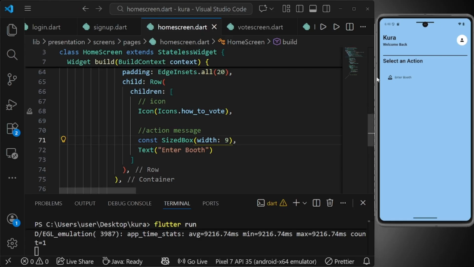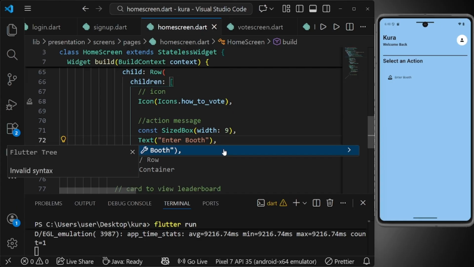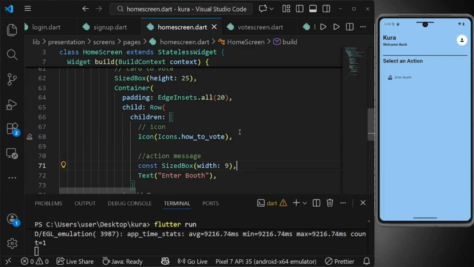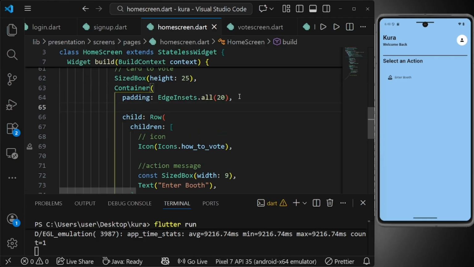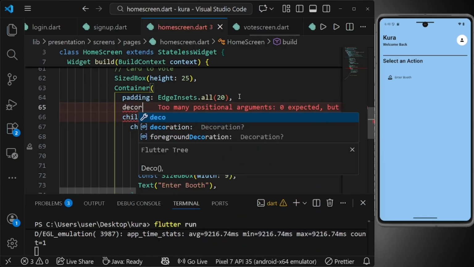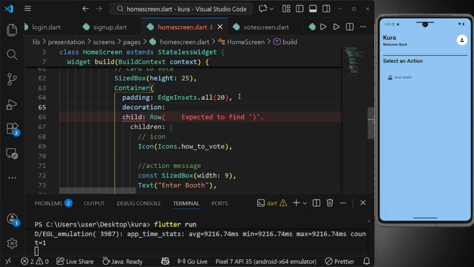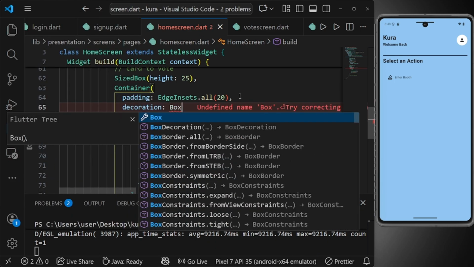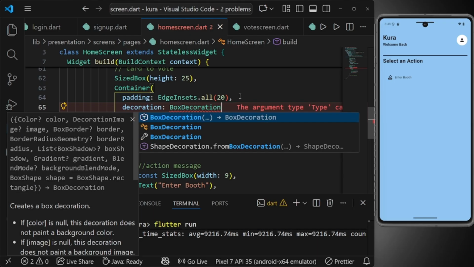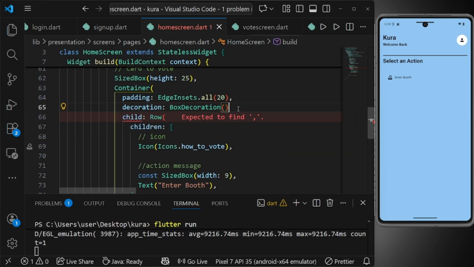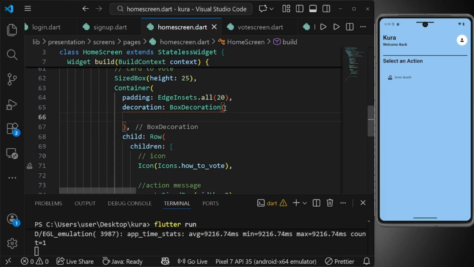Yeah, so now we need to actually see the card. Right now it doesn't really show that it's a card or something, right? So we need to see the card in action. So it means that we need to put the whole, this is the container, right? The row is in the container. We need to arrange or decorate the container. So we are going to call the decoration property. It's going to be box decoration. So we are decorating the whole container, right? So that we can see the thing in action.